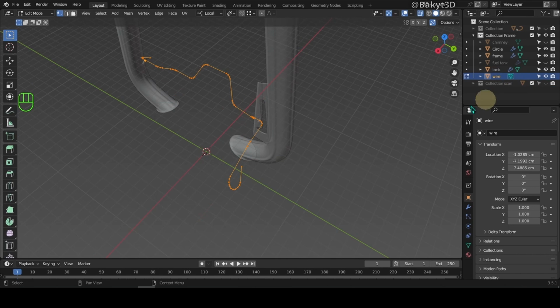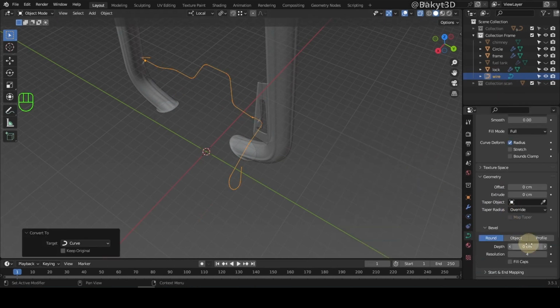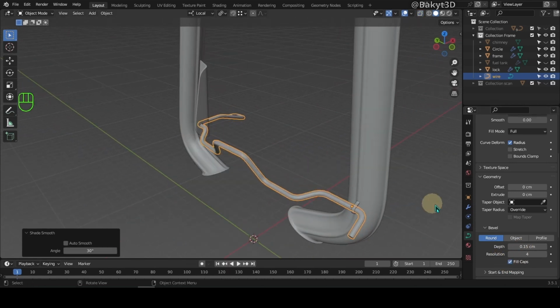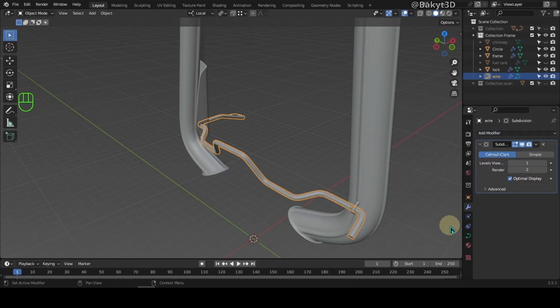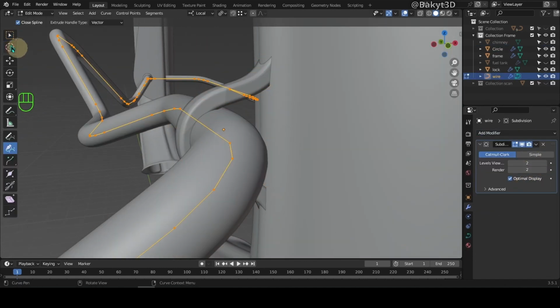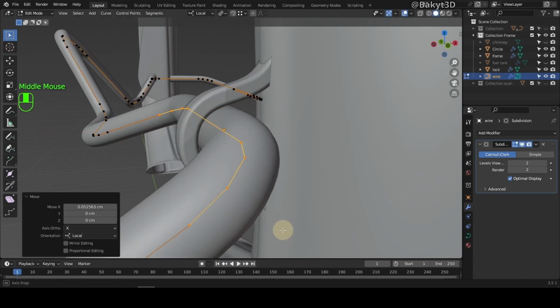Hide the reference and convert the wire to a curve. Go to the object data properties. Increase the depth to 1.5 mm and fill caps. Let's shade smooth. Let's try subdivision surface modifier. Here we have a little problem. Let's select and move these vertices along the x-axis.